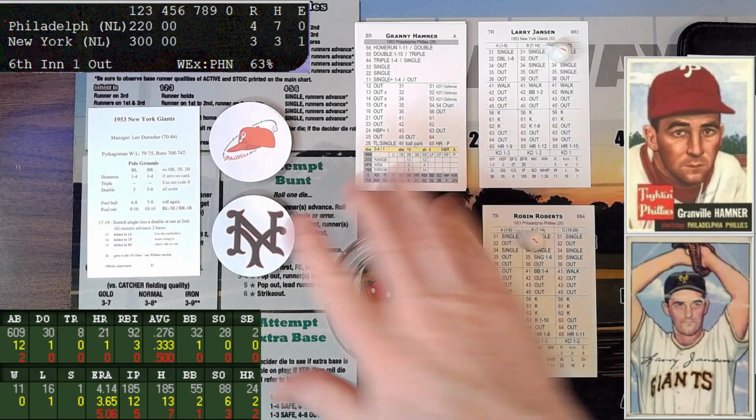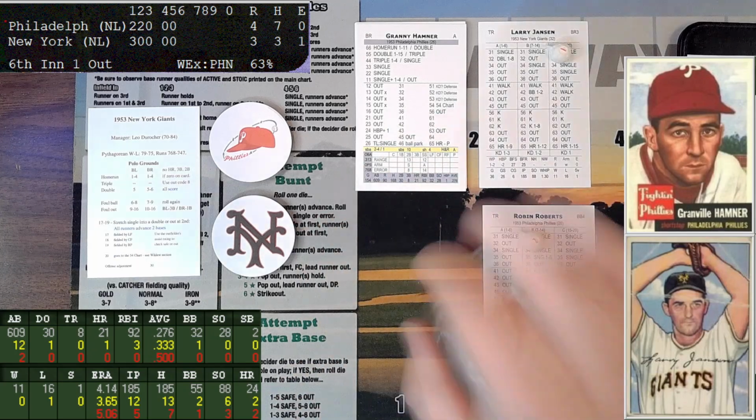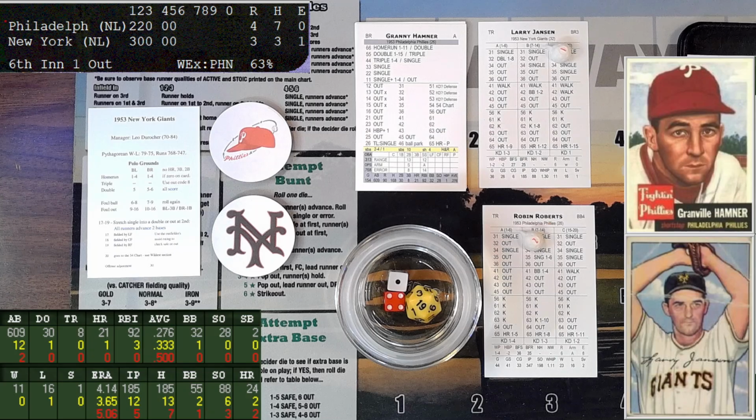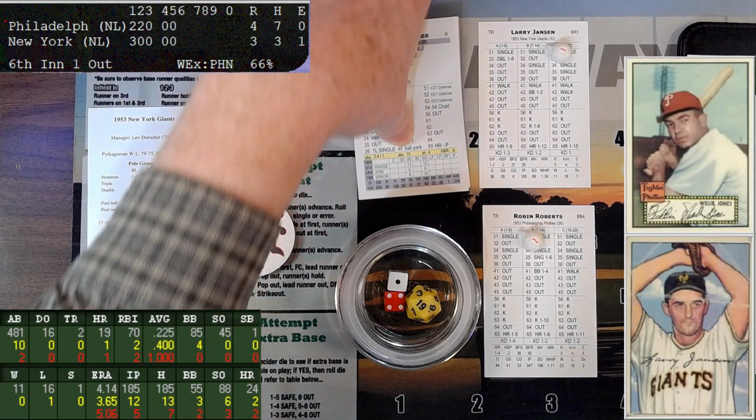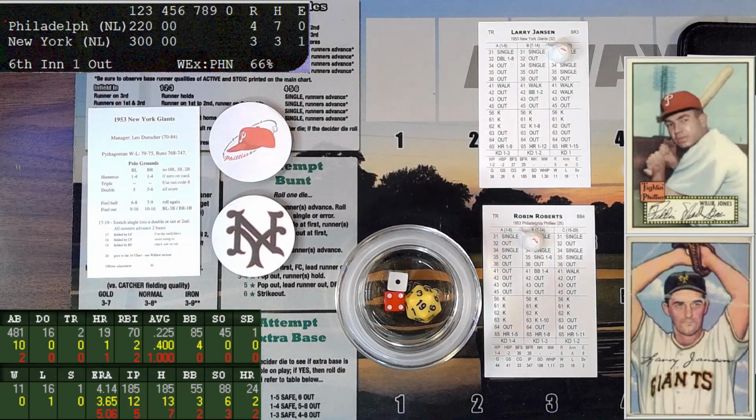1 out. Granny Hamner, he's 1 for 2 with a run scored. 41, and that's going to be a base on balls. So Hamner walks for the second time this year. That's the second walk issued by Jensen today. 1 on, 1 out for Willie Jones. He's 2 for 2 with a home run, 2 runs driven in.